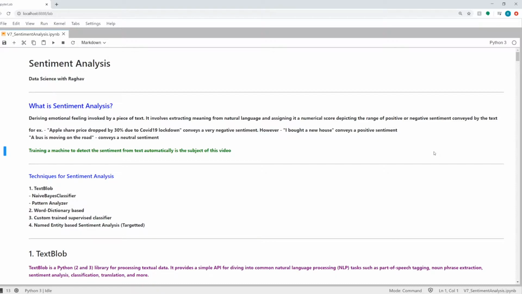For example, "Apple share price dropped by 30% due to COVID-19 lockdown" conveys a very negative sentiment. However, "I bought a new house" conveys a positive sentiment. If you see this sentence, "a bus is moving on the road", it conveys a neutral sentiment. So, training a machine to detect the sentiment from text automatically is the subject of this video.